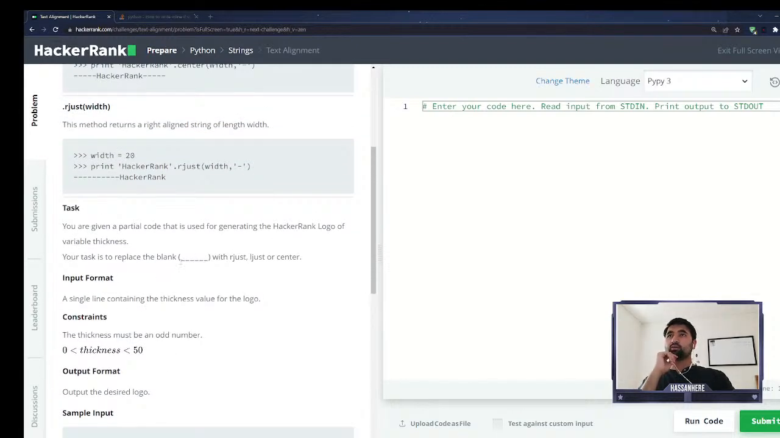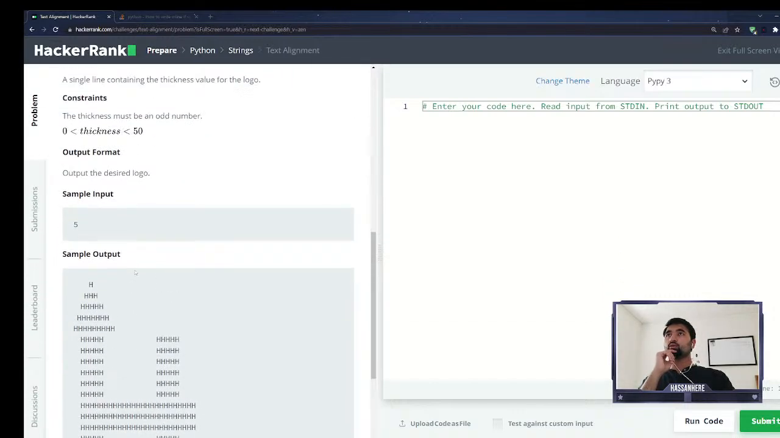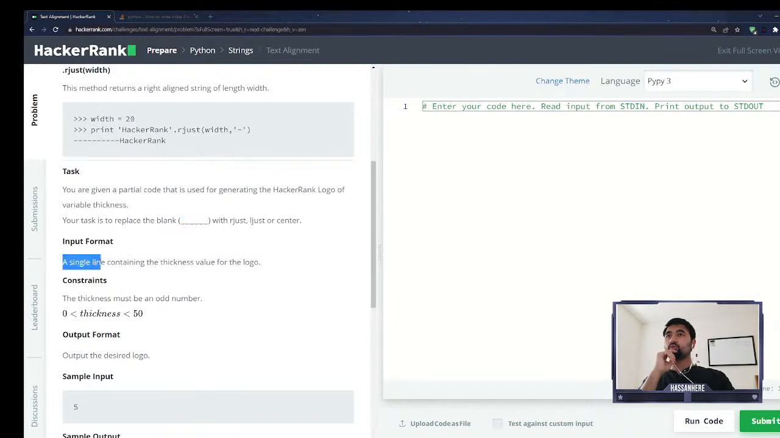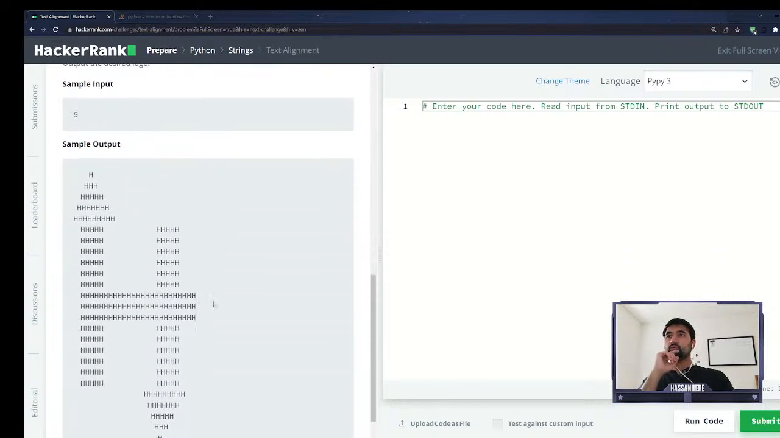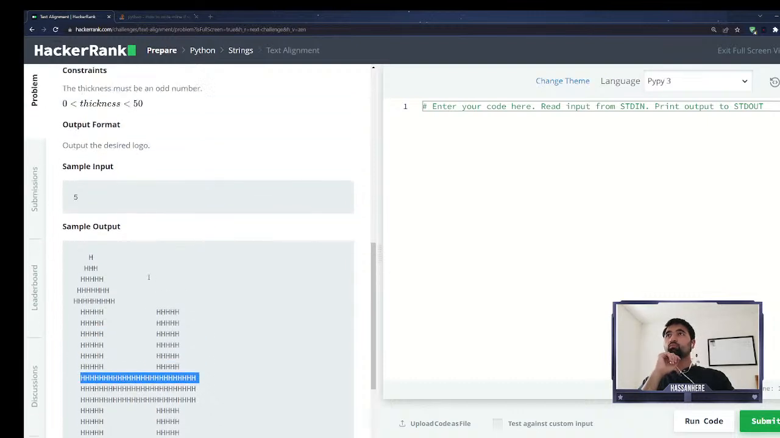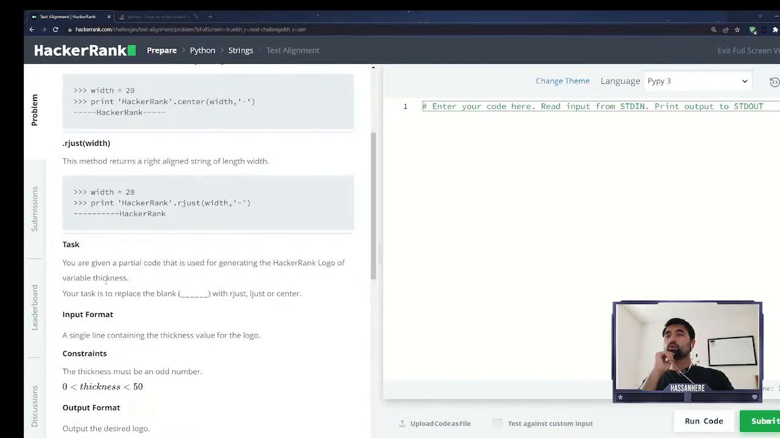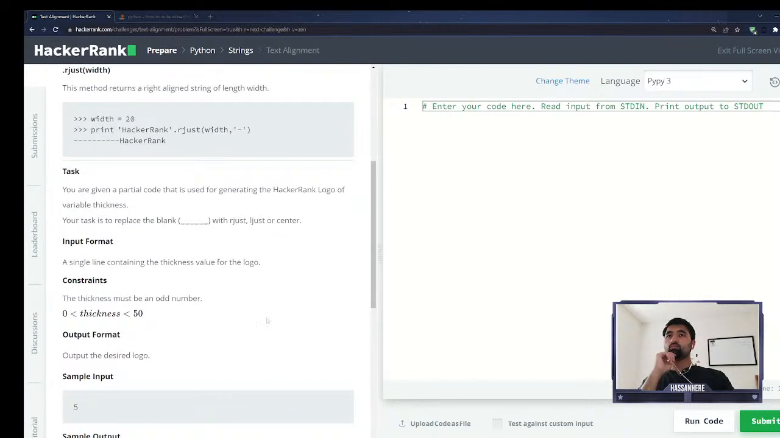Replace the blank A with the argument and this. Or we have to, a single line contains the thickness value of the logo. Just give us 5 and then we just have to print it without the space. How come they are doing it?